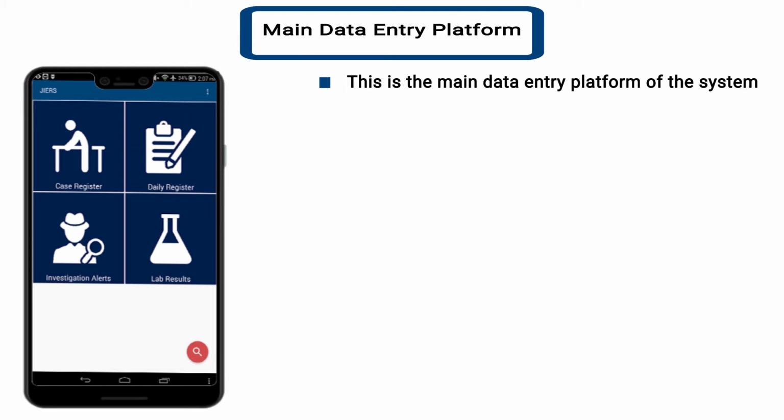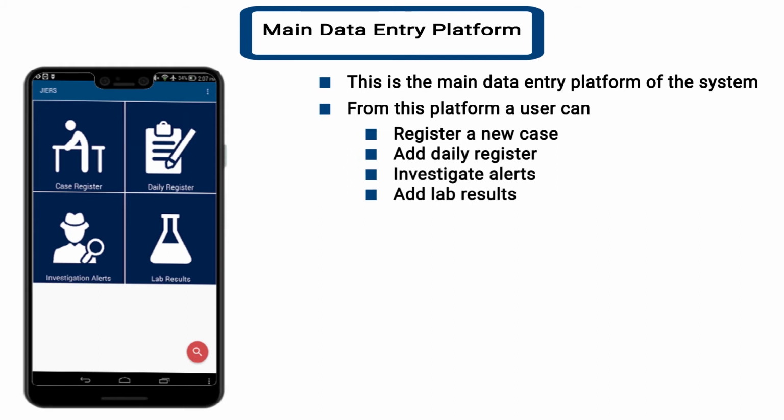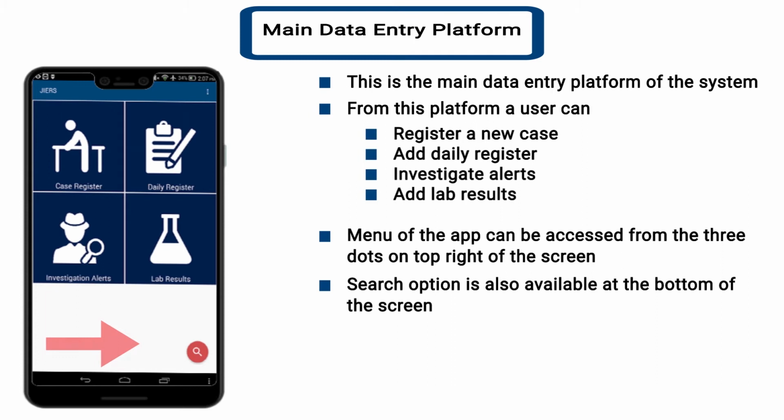This is the main data entry platform of the system. From this platform a user can register a new case, add a daily register, investigate alerts, and add lab results. The menu of the app can be accessed from the 3 dots on the top right of the screen. A search option is also available at the bottom of the screen.